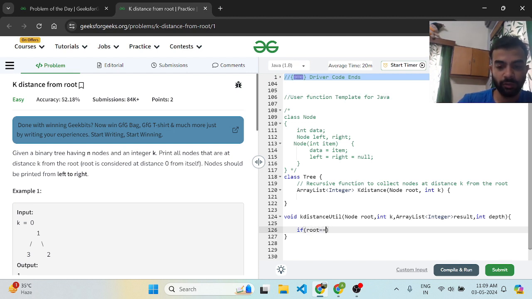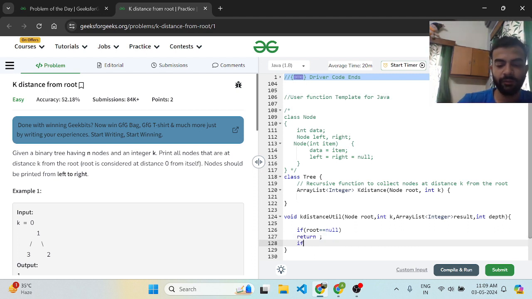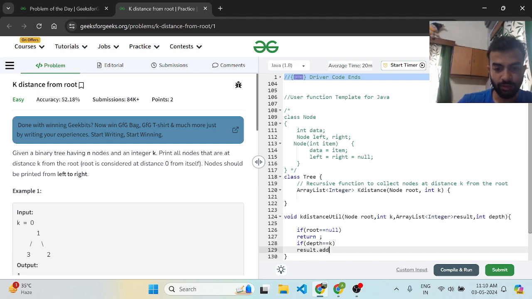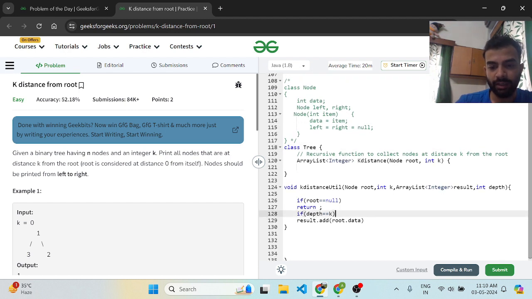In this particular function, first my base case, as in all programs, is checking root equals null. If it is null, I will just return. If the root is not null, then if depth equals k, the one which is given by the user, then result dot add root dot data. Now you will ask me, where is data coming from? In the driver function they have made this node class where they have initialized data.